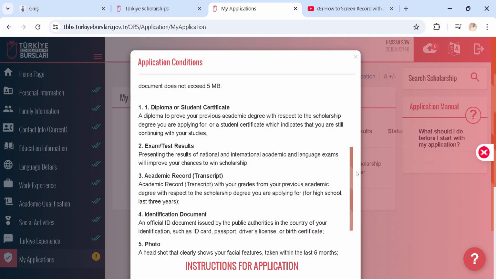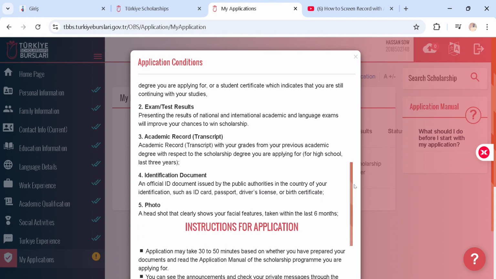And then also your transcripts, like I said, for high school for the last 3 years, SS1, SS2, SS3. That one is very much important.